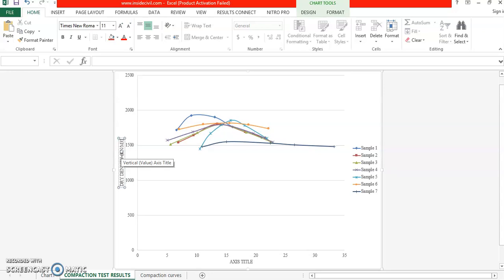Then on the horizontal axis, we have the moisture content. You can now change it to moisture content in percentage. So this is our chart. Looking closely at the chart, you can see that it's difficult to see the points. So you can also adjust the scale.